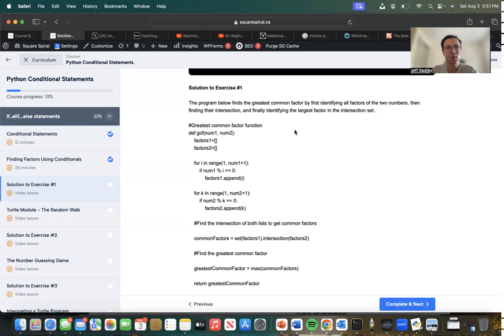In this lesson, I'm going to go over the solution to exercise number 1. So below is a program that finds the greatest common factor by first identifying all factors of the two numbers, then finding their intersection, and finally identifying the largest factor in the intersection set.